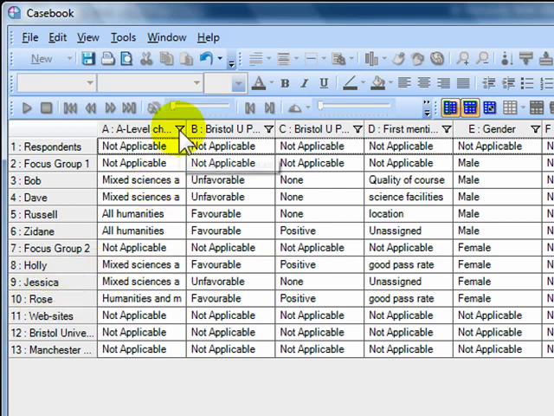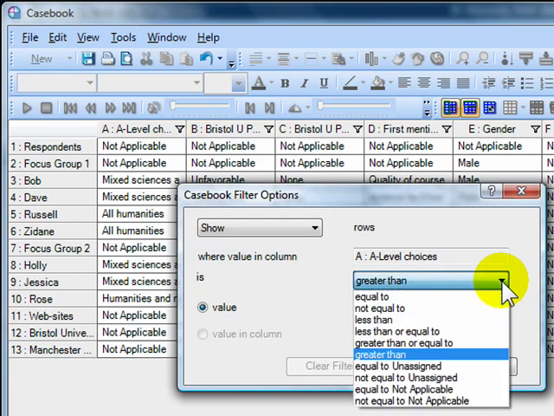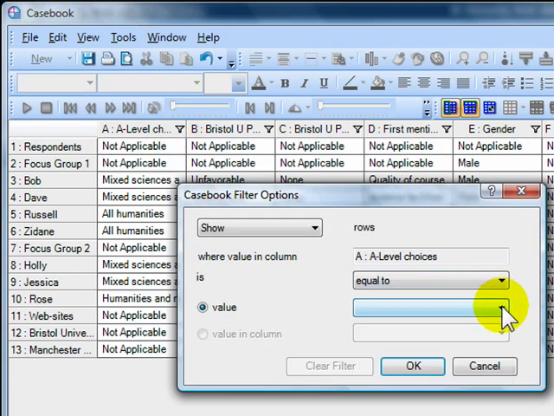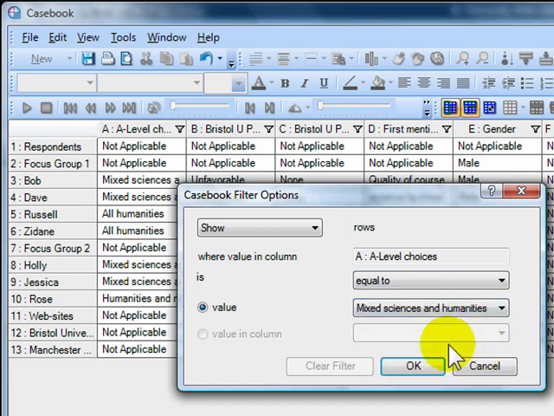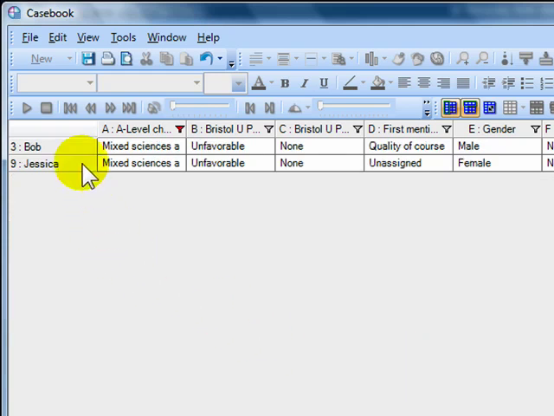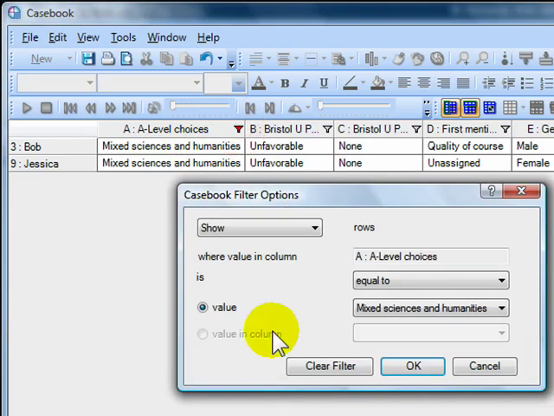I can filter the casebook to just see, for example, people who have just particular values. So for example, in A-level choices, I might just want to see those people who chose, let's say, a mixture of sciences and humanities for their A-levels. And now you can see I only see the details for Bob and Jessica because they are the ones who chose a mixture of sciences and humanities. I just click that so you can see that better. And I can just as easily remove the filter here by just clearing it.